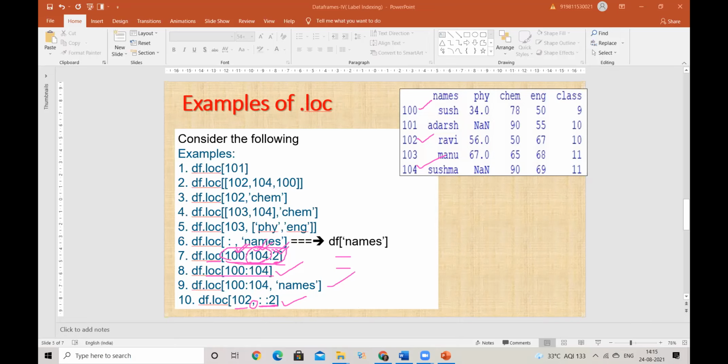Two-step for whom? Ma'am, it will show the name. Yes, very good, Tanvi. It will show the name for 102. Because of this jump, this particular slice is for the column. It comes after the comma, that's what you have to be careful about. So start from the beginning, go to the end, but jump by one. You have to skip one and display.